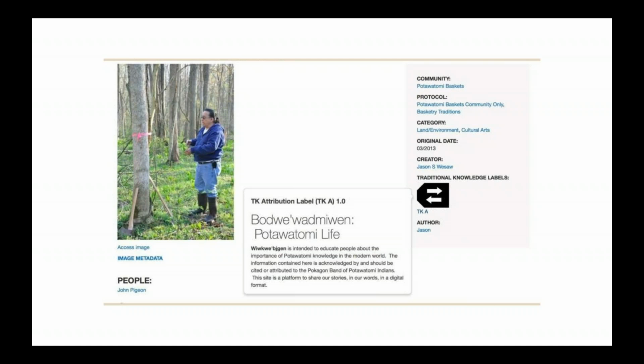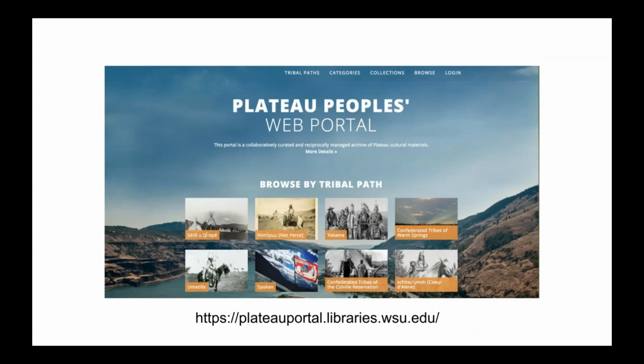So what we'd like to do now is pull up just some examples of different sites using Mukurtu, and we'll have a list of other sites as well further on if you want to look into additional ones. We've seen some examples already from the Plateau People's web portal, and you can browse through it yourself as well. The Plateau People's web portal is a collaboratively curated and reciprocally managed archive of Plateau cultural materials.